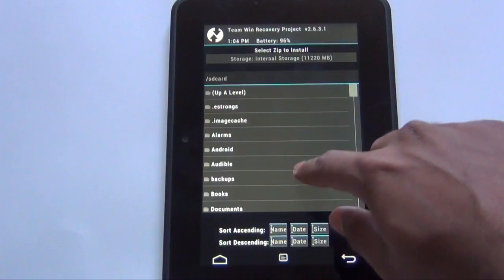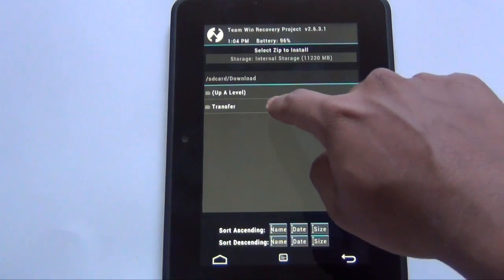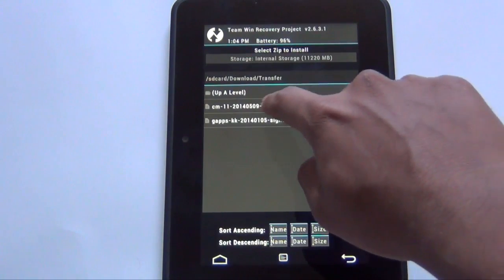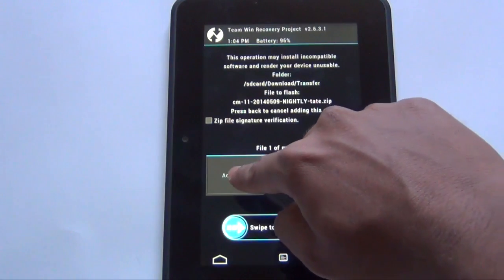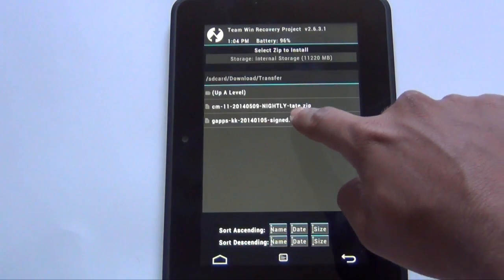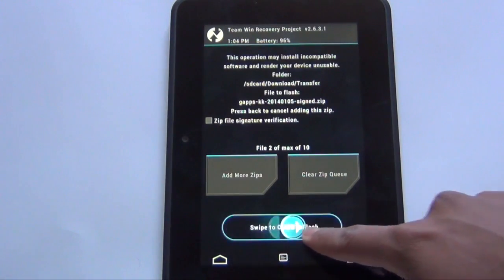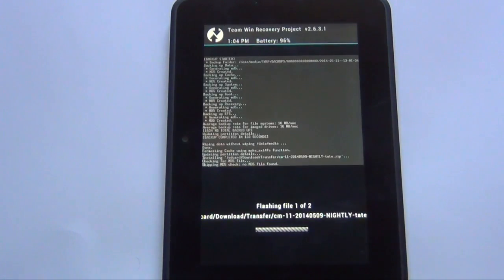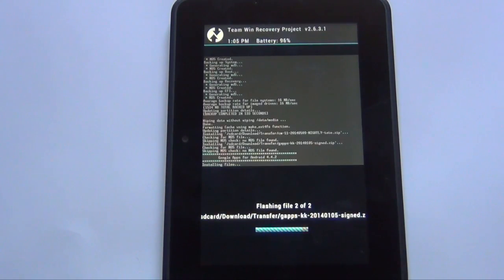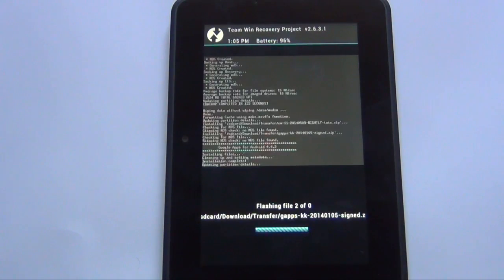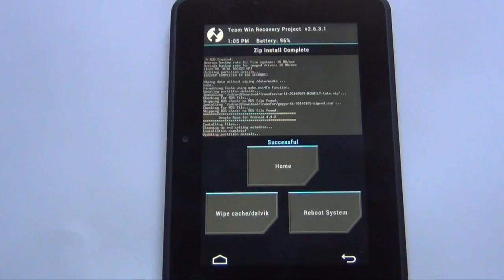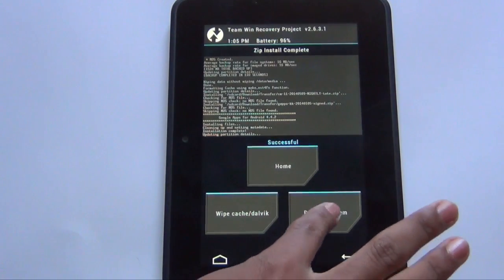Now we're going to be installing the Cyanogenmod and the gaps. Go to download, go to transfer. First select CM11, add more zips, and then gaps, and then swipe to confirm flash. Once that's done, we're gonna be rebooting the system. So hit reboot system.